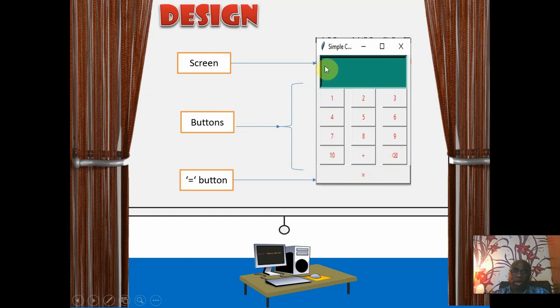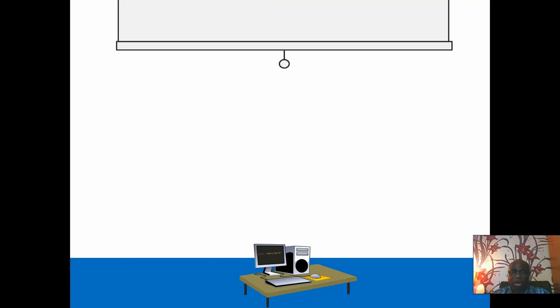Okay, but for now, we're just going to create this interface, and after creating this interface, in the second part of our tutorial, we will implement the functionality, so that when somebody presses, let's say, 6 divided by 2 and presses the equal sign, 3 should be displayed on the screen. So we will implement the functionality, but for now, in this particular tutorial, we want to create the interface first. I hope this is very clear.